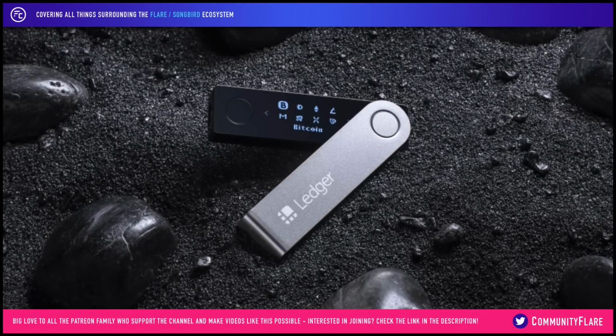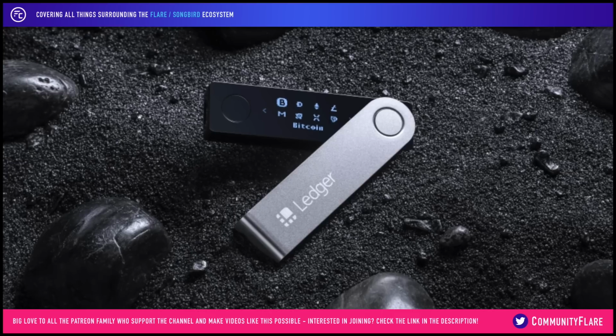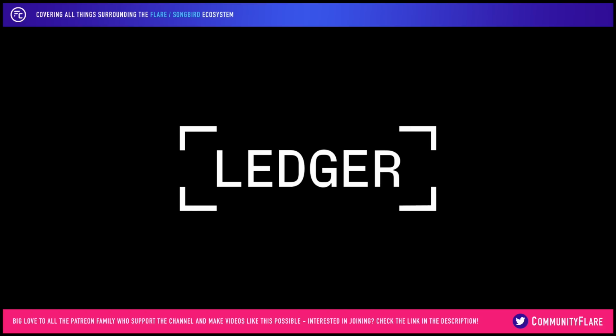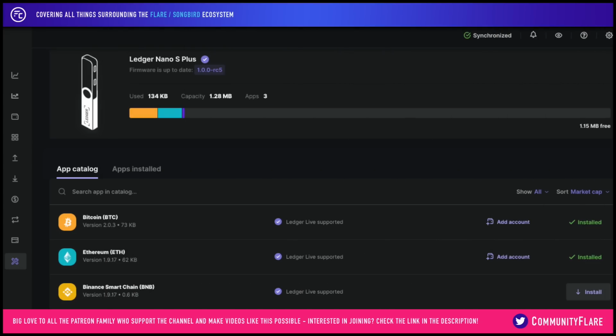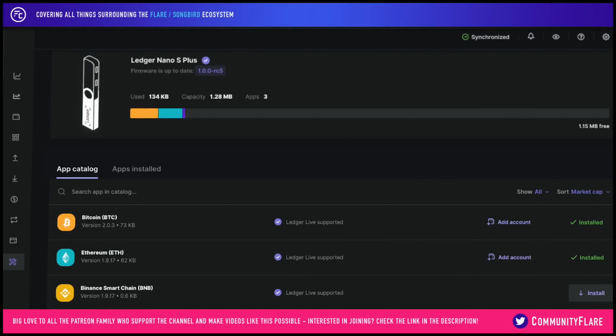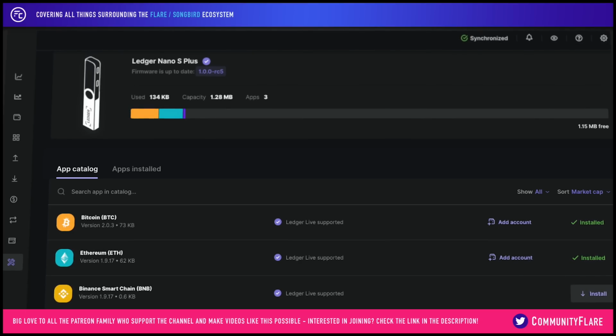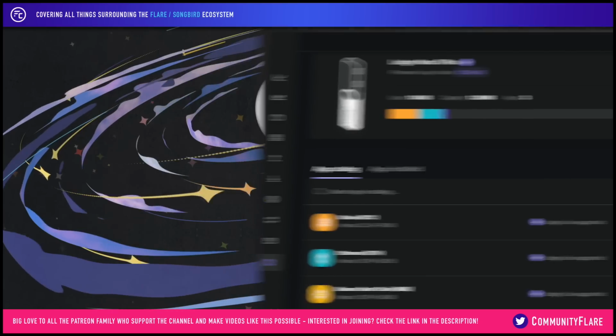So let's talk about that and how you can prepare yourself for interacting with the FLR network. If you own a Ledger, I'm pretty sure you're familiar with Ledger Live. It's software which allows you to interact with your Ledger device. However, it does have some limitations. It does not contain an in-app browser to enable you to connect your Ledger to Web3-enabled websites.